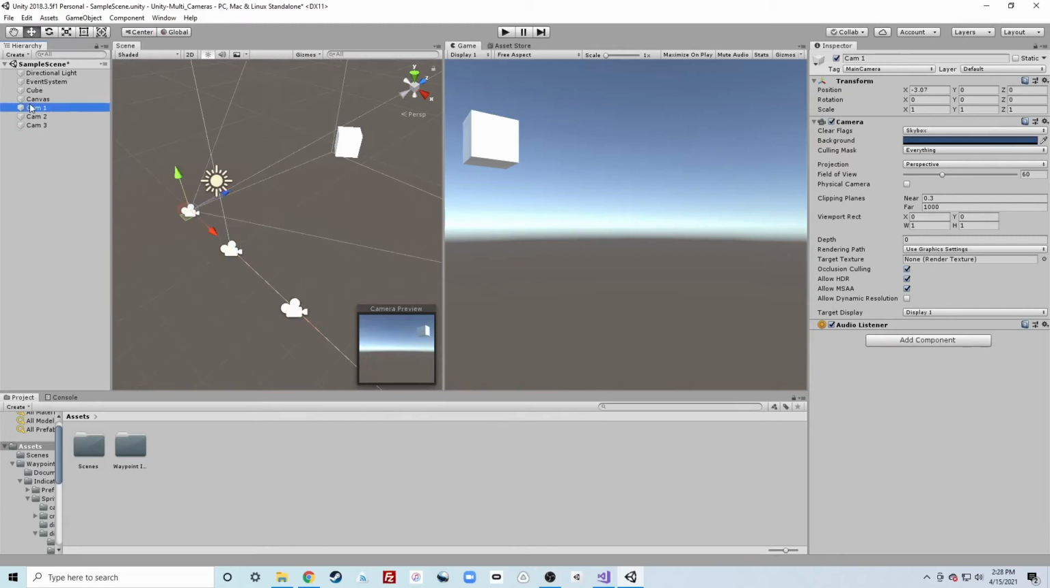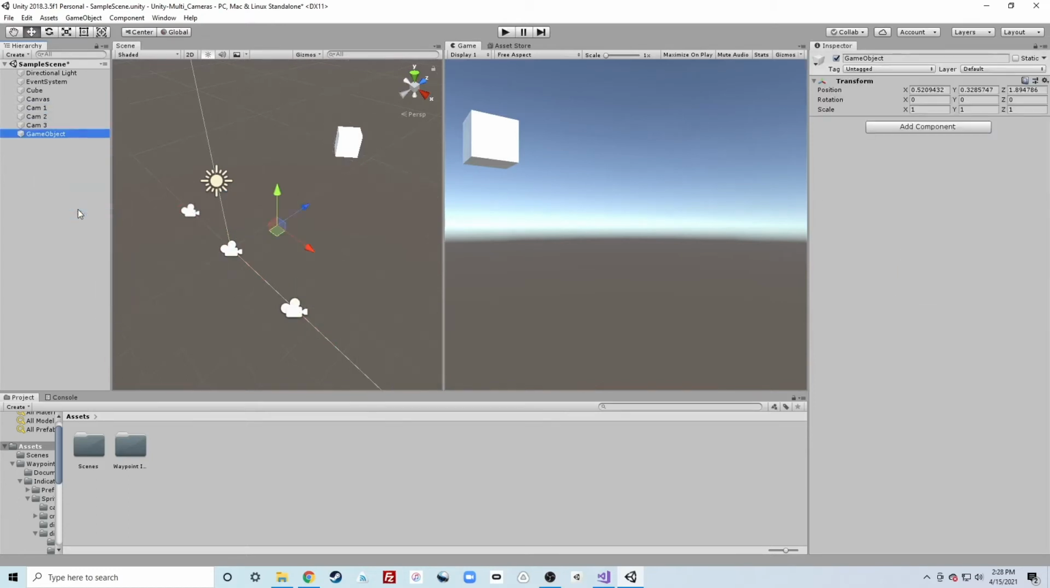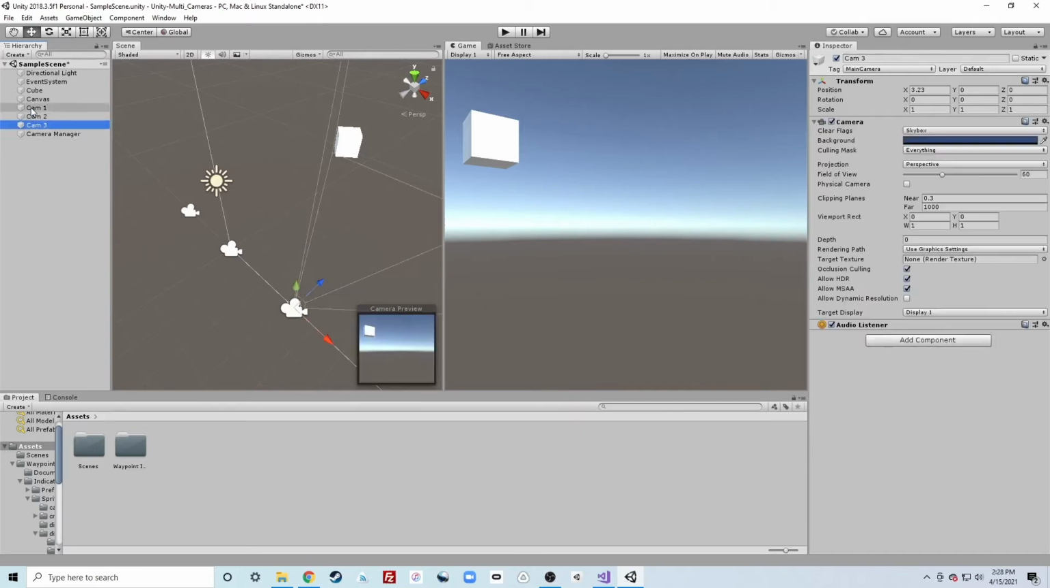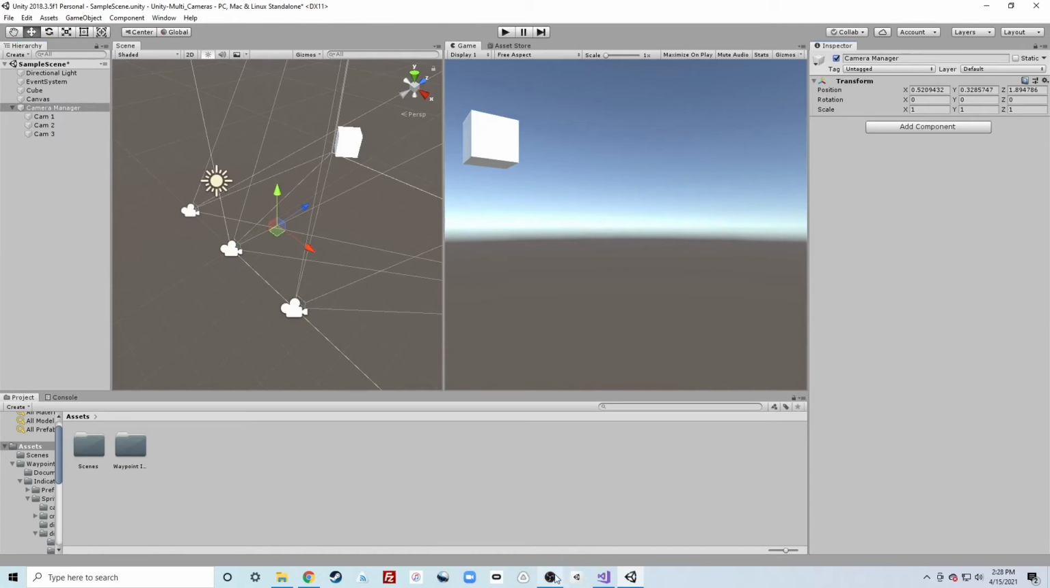All right, now that we have our 3 cameras renamed properly, let's right click and create a new empty game object, and let's call this Camera Manager. And this is basically going to house our 3 cameras and the script that controls user input when switching between these 3 cameras.